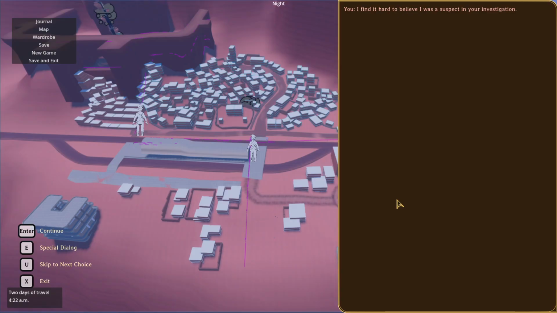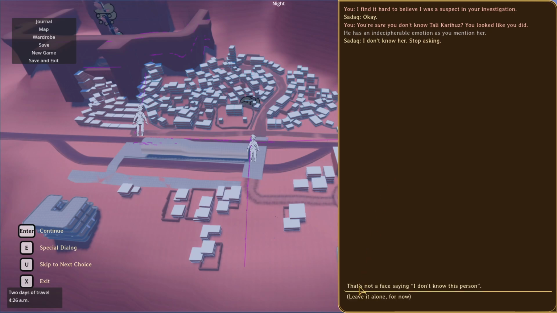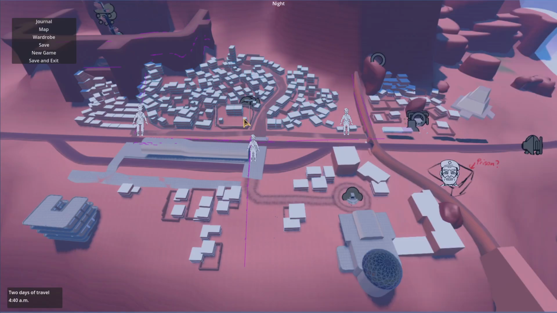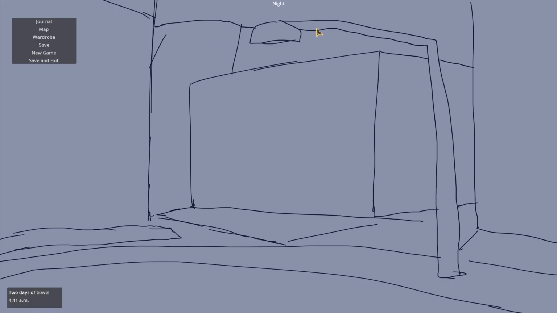I find it hard to believe I was a suspect in your investigation. Okay. Wait. Did we actually... I guess we did this. Why is this one putting a bar here? Oh well. So now we go out. Oh, I see. Because I got arrested at 2:30, and now it's 4:55, so this thing is shut off.